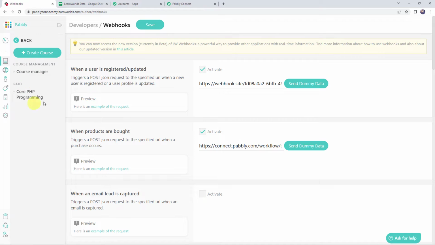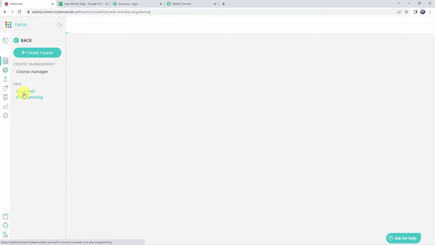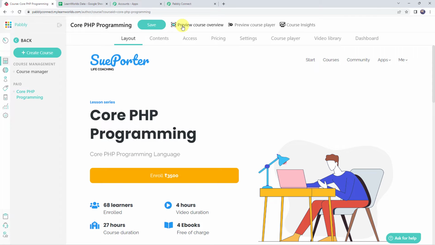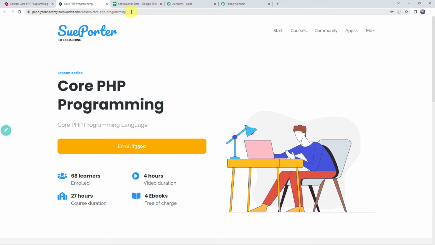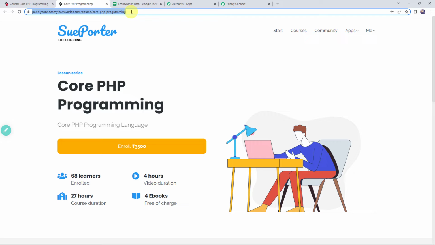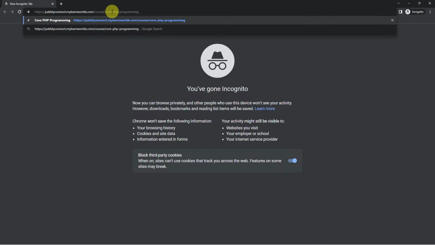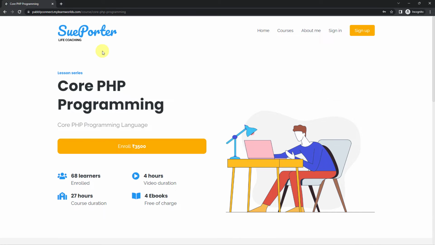So here I have already created a course named Core PHP Programming. Okay, here you can find the course. And here we are going to just click on this preview course overview, on this I button. And here we have got the link. So I'm just going to copy this link and I'll be opening the link in an incognito mode because I'm already logged in from my admin account. Okay, so here I'm just entering the link. And now we are going to make the payment in the name of a new user or a new student. Okay, so let's click on enroll.